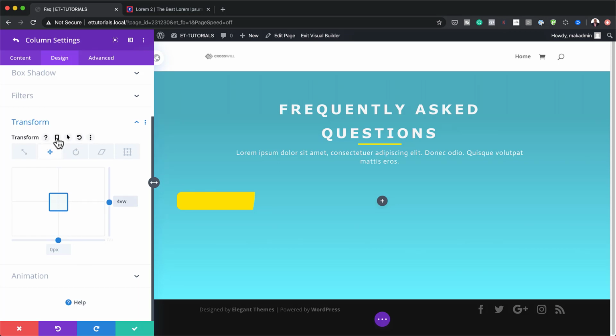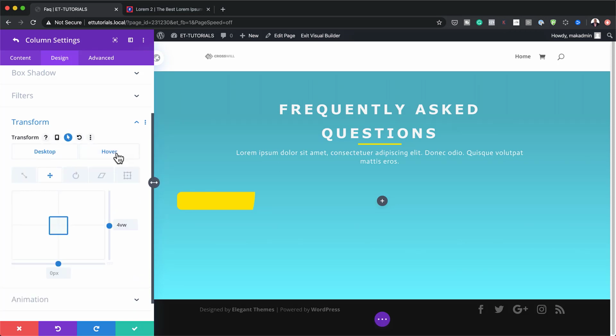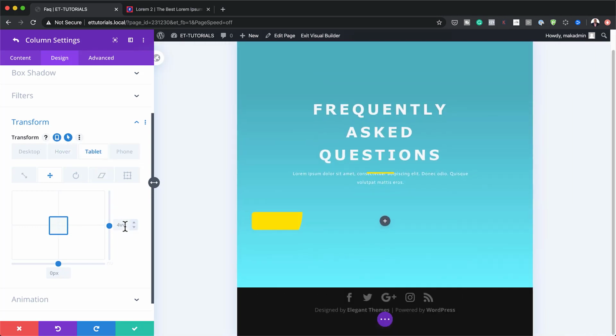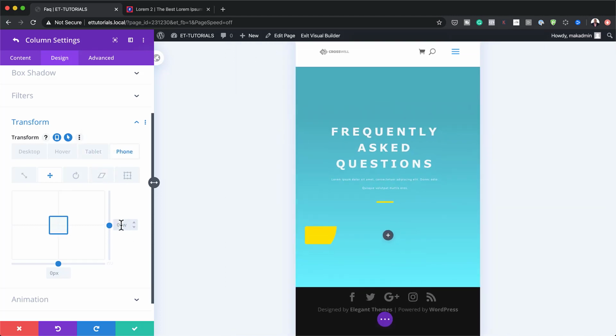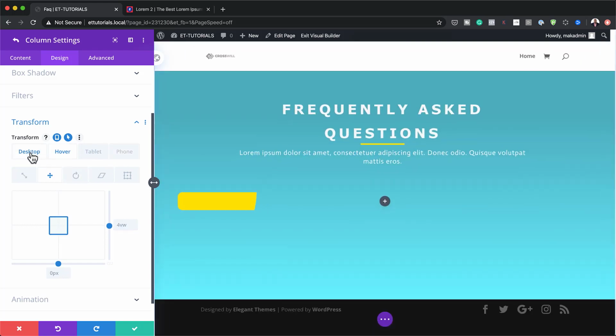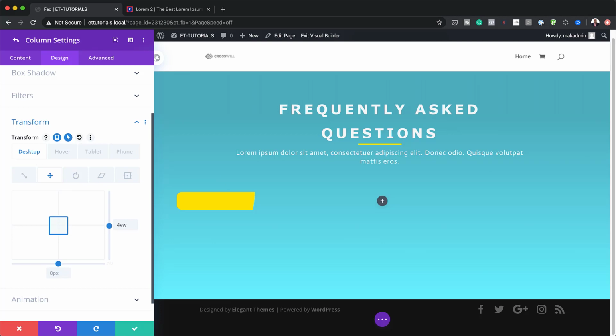Now the next stage is to add our hover. So I'm going to click on this arrow that's pointing up. So I'm going to click here on hover. So on hover, on tablet and phone, we need to make sure we click here on this little icon. So on the tablet and the phone, we are going to set this to 0 VW, and we're going to do the same here for the phone as well. So notice that this is only happening on the hover. Okay, so we're going to go back over here to desktop.